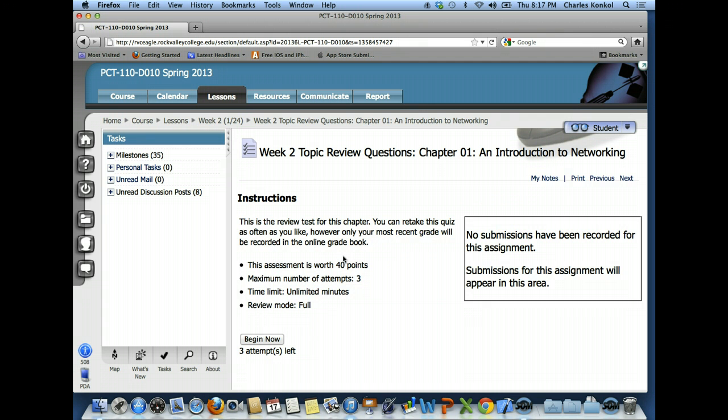Okay, so here's a week 2, this is what it'll look like. It'll say it's a review test for this chapter. You can take the quiz as often as you like, but really you can only do it 3 times. However, only your most recent grade will be recorded in the online grade book. It's worth 40 points. This one is. Maximum number is 3 attempts, unlimited time limit, and review mode is full, meaning you'll be able to see all the answers as you go through here.